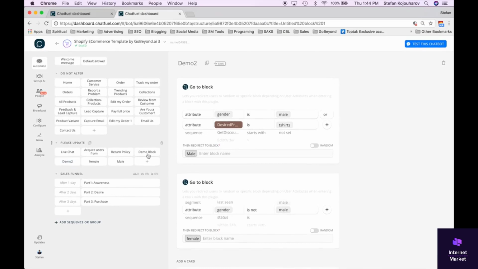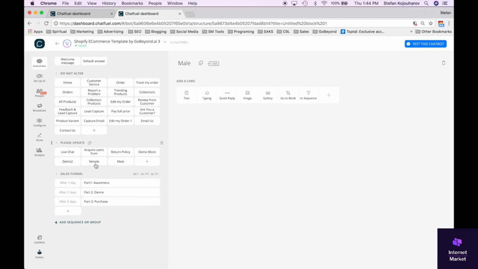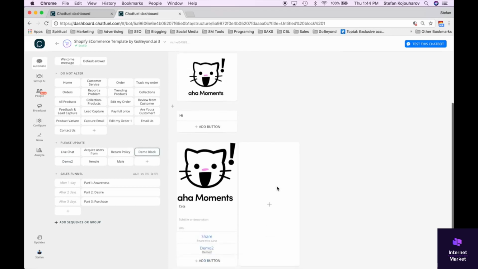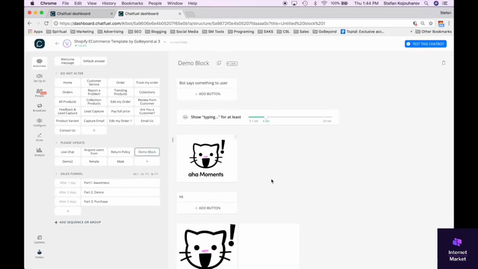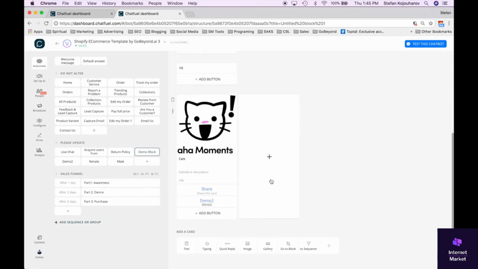Let's go back to the demo block and let me show you how to create user variables, because again, male, female, these are user attributes. These are descriptions of the users. So before we could send them down one way or another, we have to know a little bit more about them. One of the best ways to know a little bit more about your users is you can ask questions and let them make decisions with your bot. And when they make these decisions, we can keep track of them.